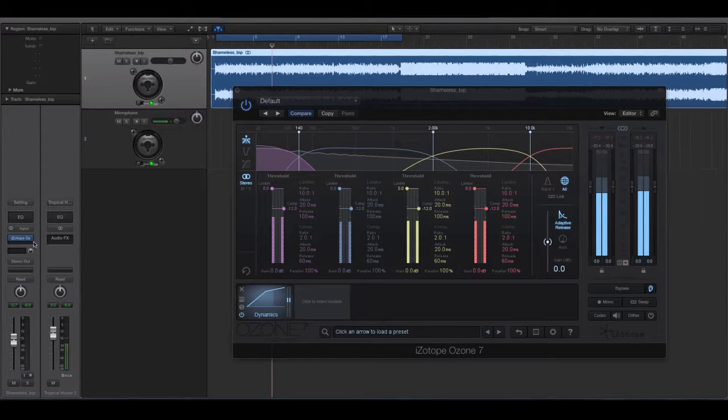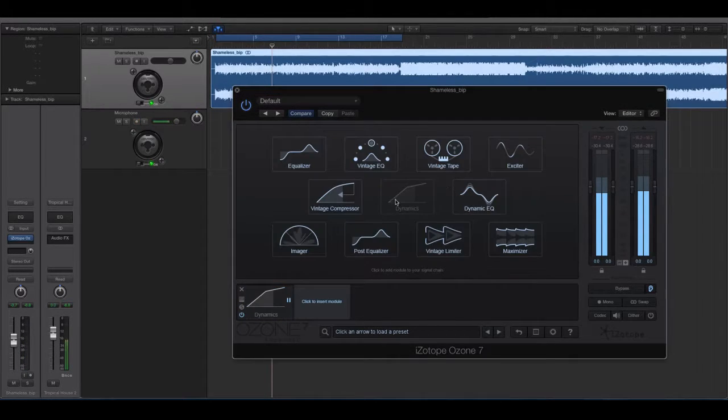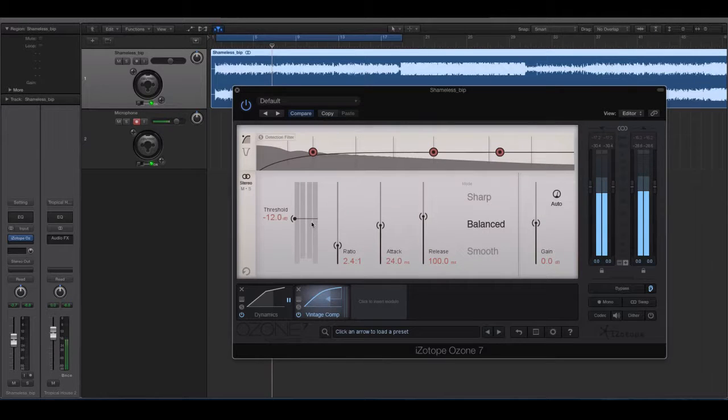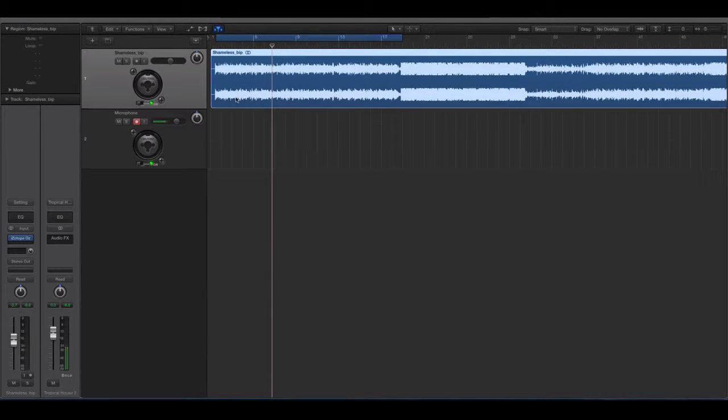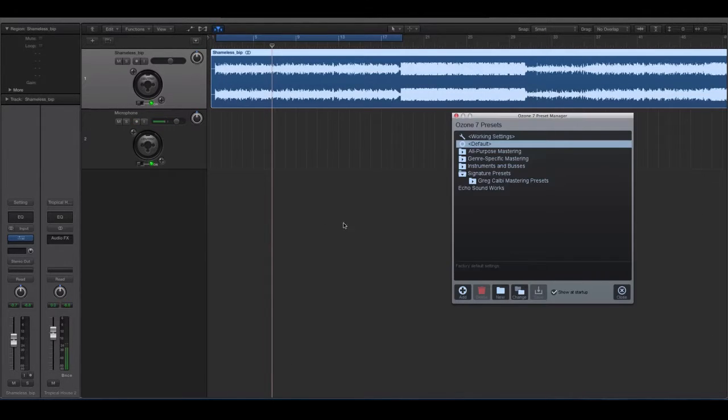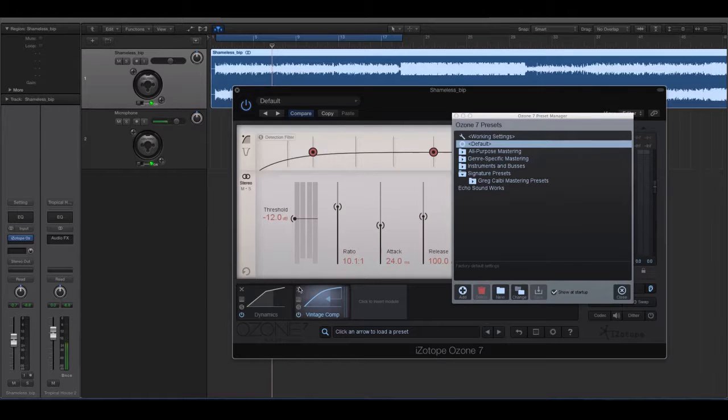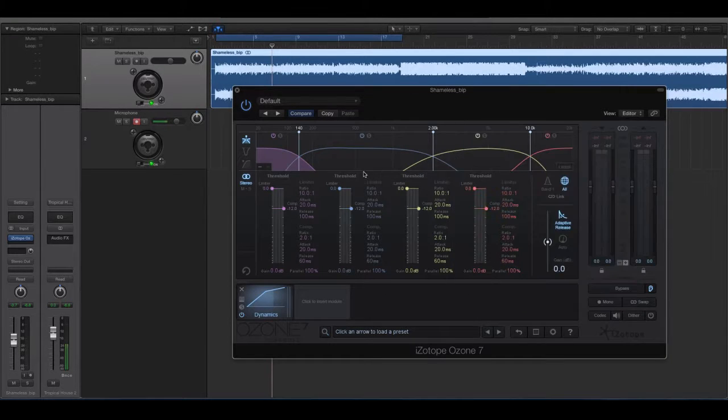So if I actually loaded up a compressor and set it to, let's say, a vintage compressor, and I set the ratio to 10 to 1, we're actually in the limiting world. So that's very light limiting. You'll notice that by default, it's on pretty light settings. You have attack, release, and you can see all this at once.